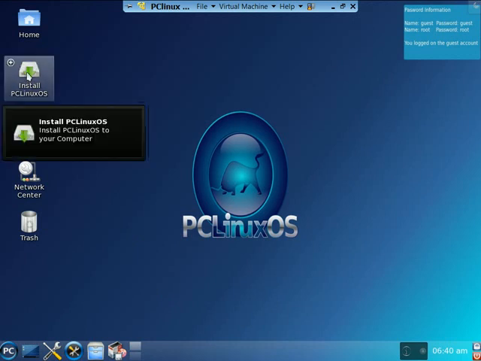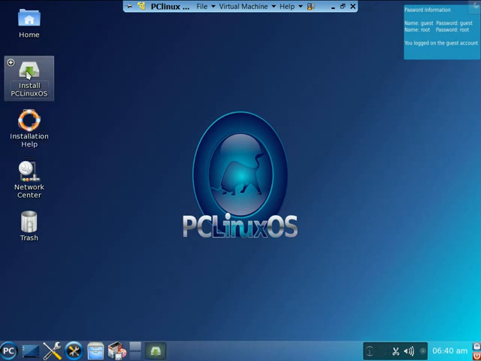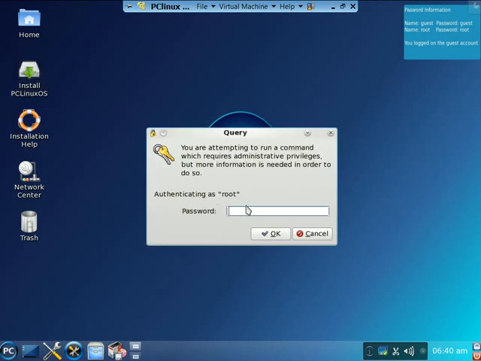Now we're gonna click on the install. They give you a install file here. So install to your computer. Click once. I heard the music very low in the background. I don't know if you heard it.